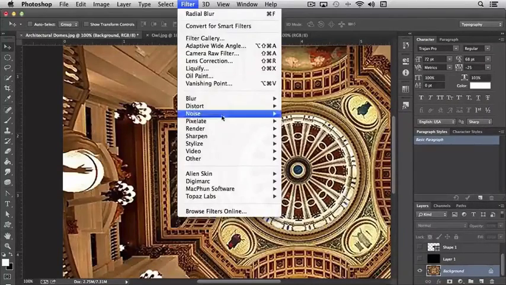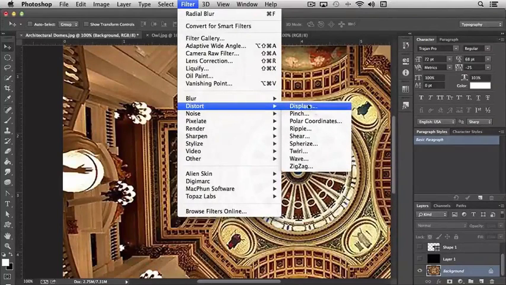So next we have Distort. And Distort, we're not going to spend a lot of time on this. I'm going to just point out a few that I think you may be able to use on a regular basis. The rest of these I'd encourage you to experiment with.